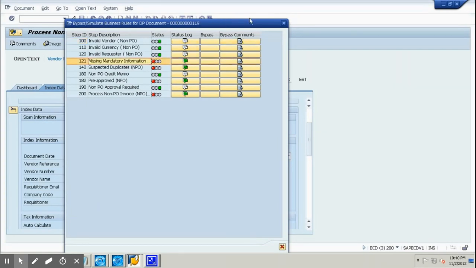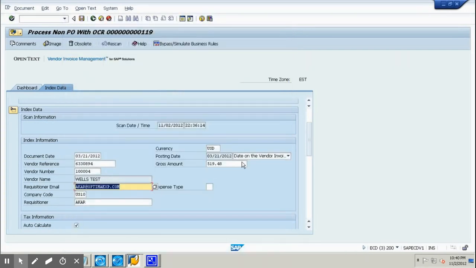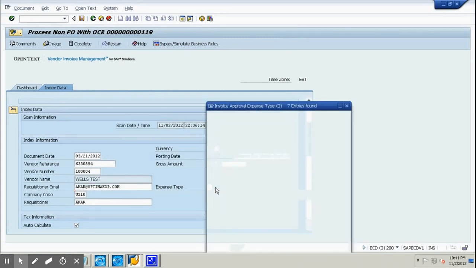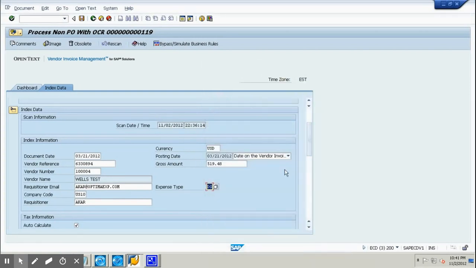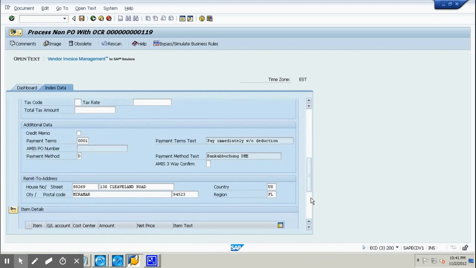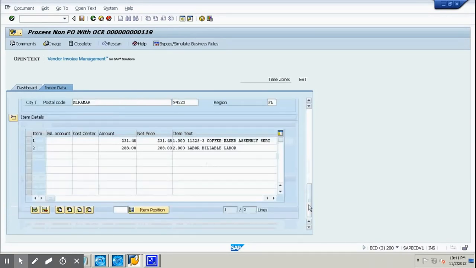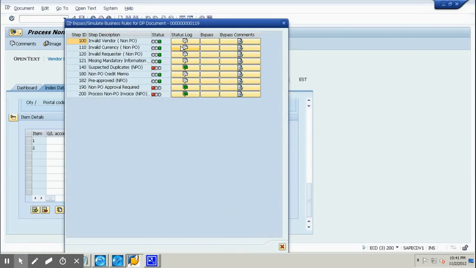Okay, now the next thing is the missing mandatory information. So something mandatory is missing. So in this process, the expense type is mandatory, so we are putting domestic GM, and now we are going to save it. So here we have data, and here you can put whether it's a credit memo or all those things. And if you see, it is smart enough that it read all the line items also. Okay, now you will see what exception it has.